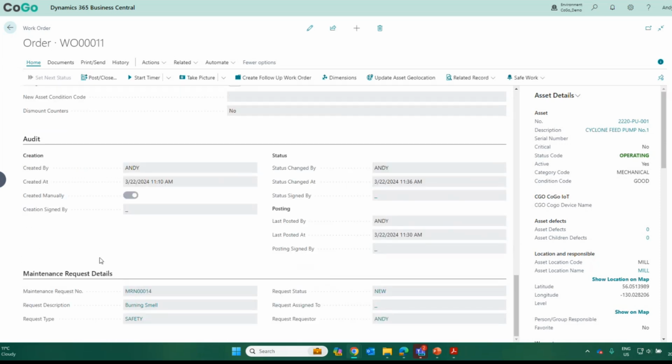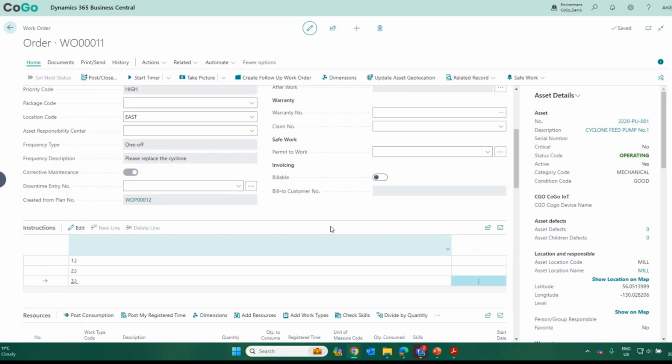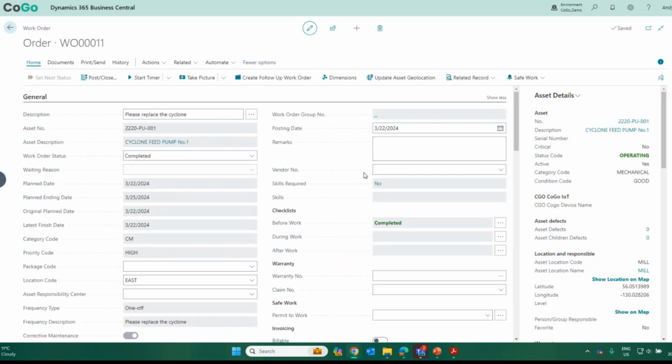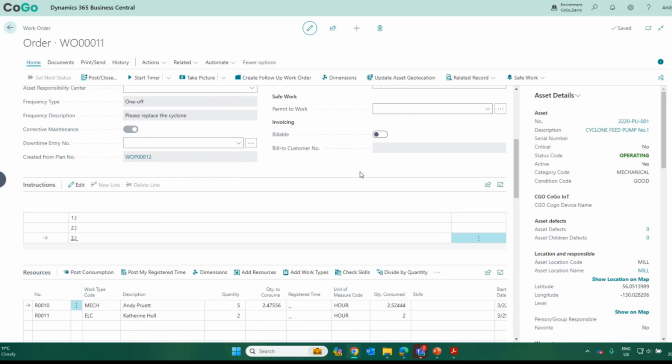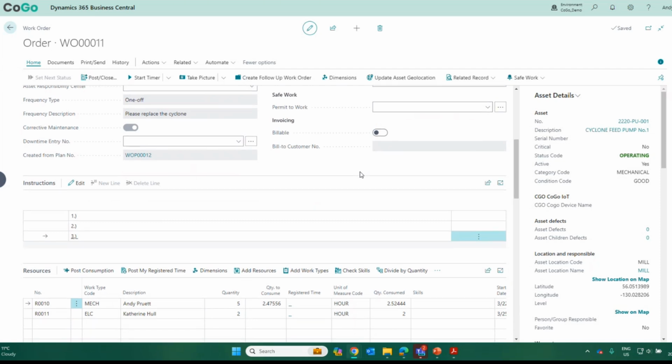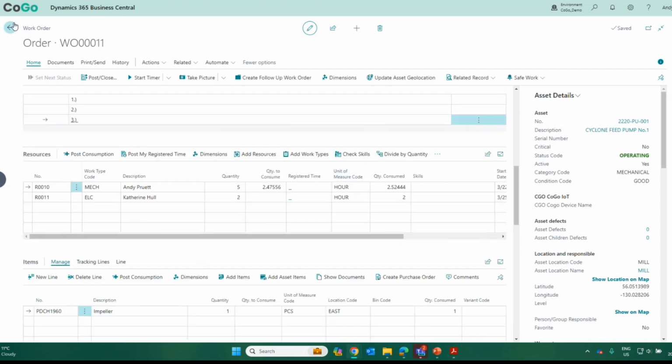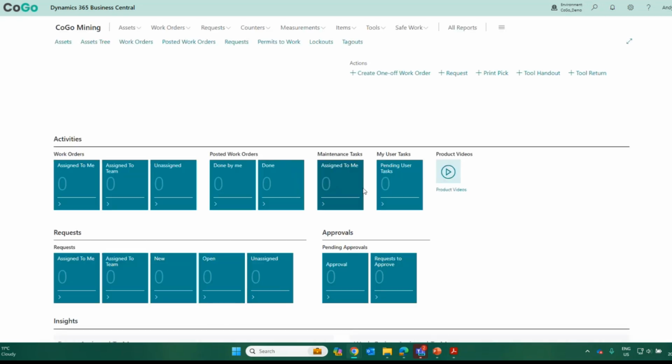Remember, at the bottom under the maintenance request details, as the statuses change in the work order, if I've opted to, the requester will get an email letting them know the status update on the work order as it changes. So it becomes very flexible to plan, schedule, and add detailed time information onto a work order before you close it.